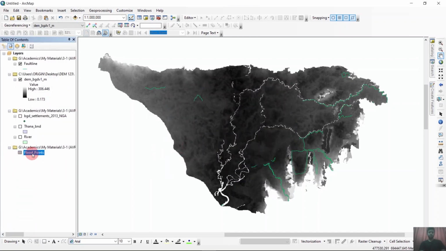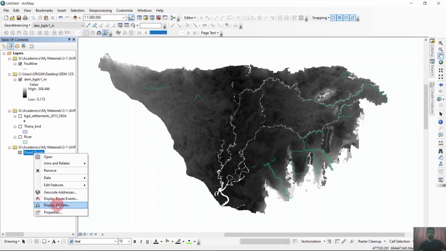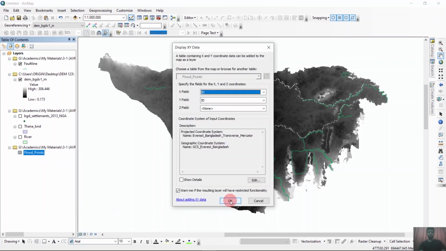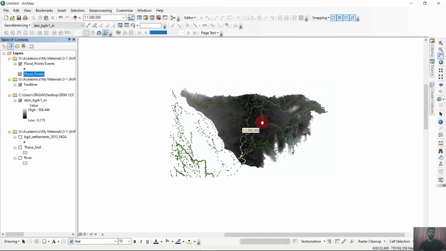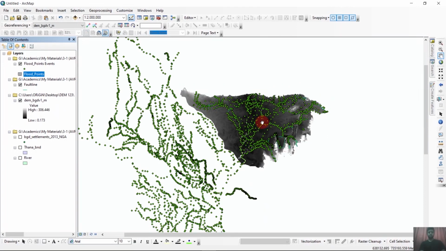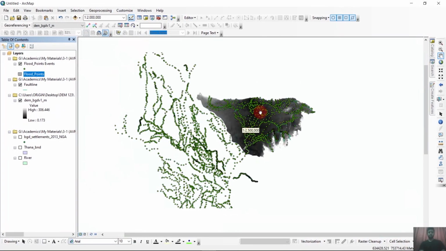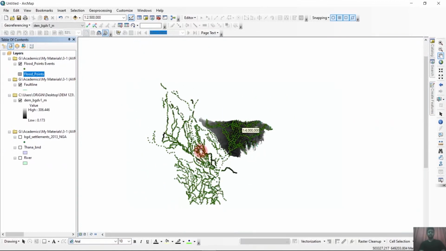Then to show it on the map or in the display, we have to click on display XY data. Then in the X field we will select point X, in the Y field we will select point Y, and in the Z field we will select point Z. Then we will click OK. Now you can see the flood or water level points are displayed here.